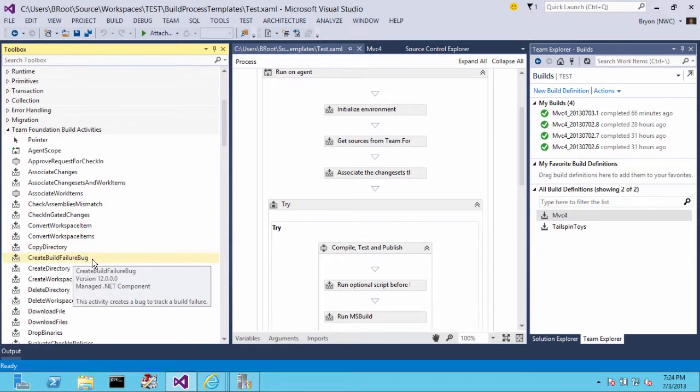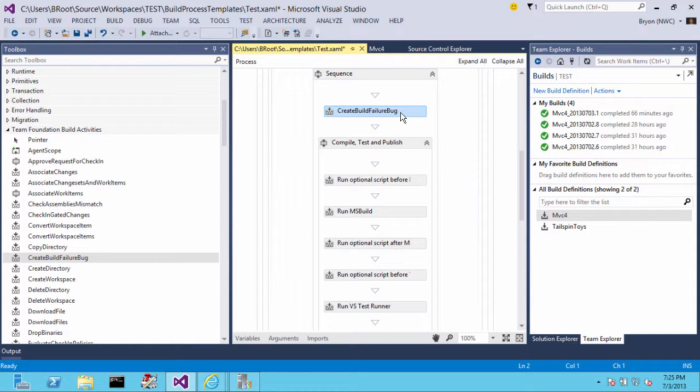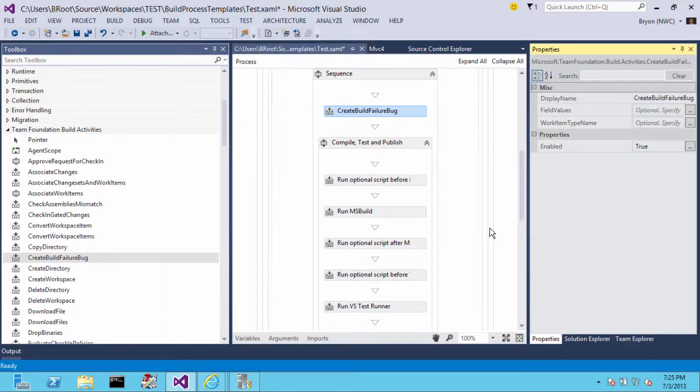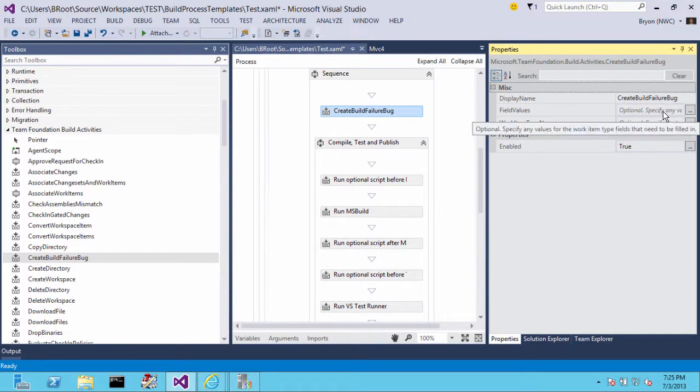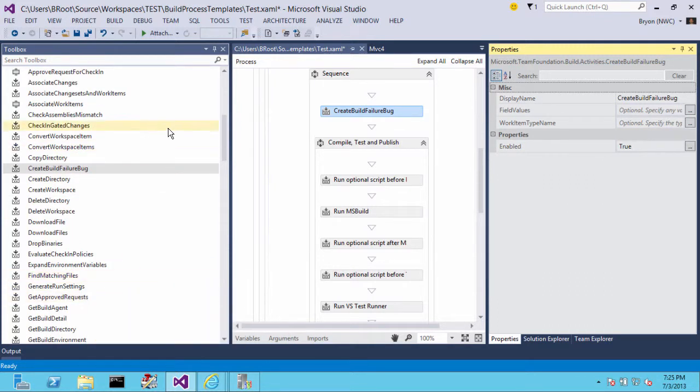Create build failure bugs. This one here, nice little class. Let's take a look at it. Open up the properties, and you can see we can assign if it fails a particular work item. We kind of go down the list. There's a few other ones.